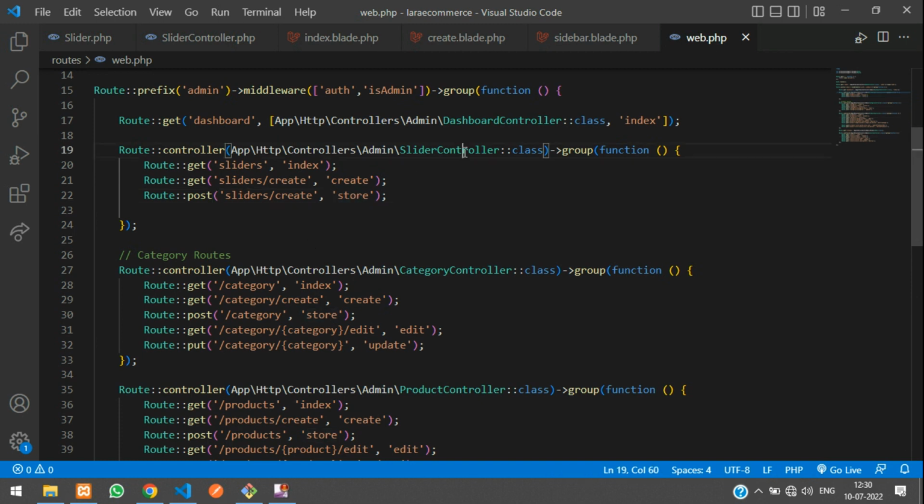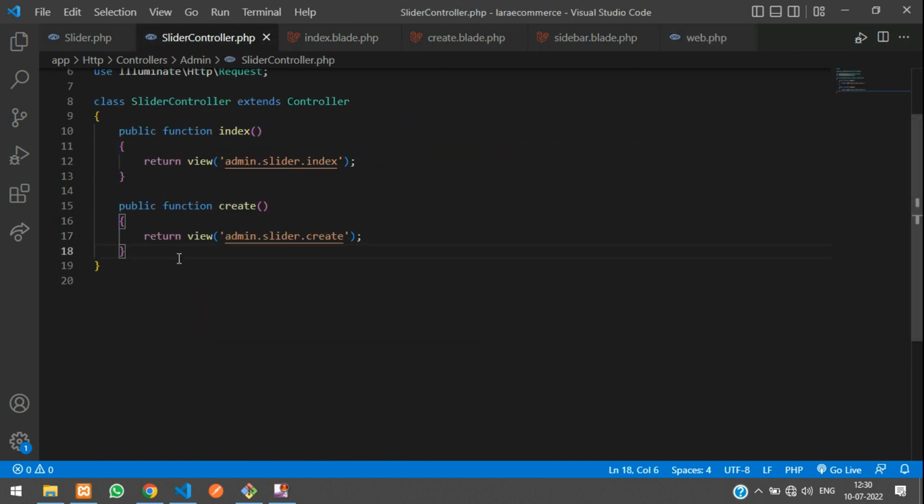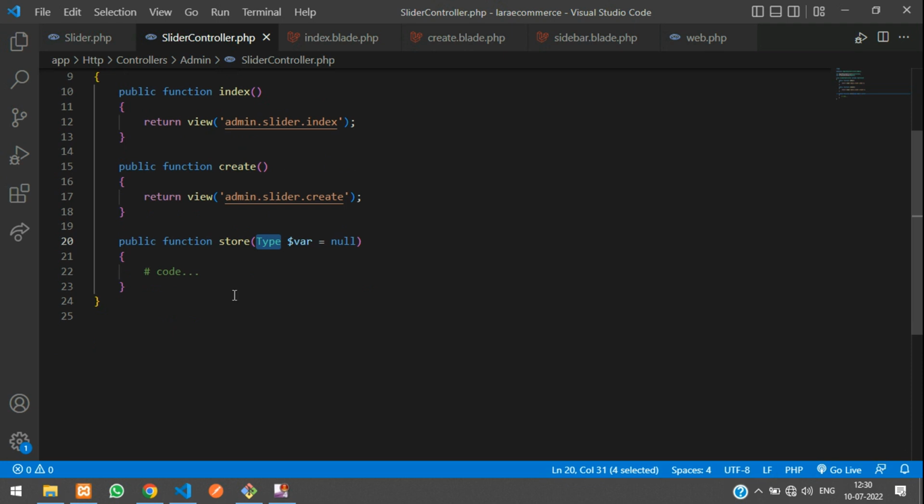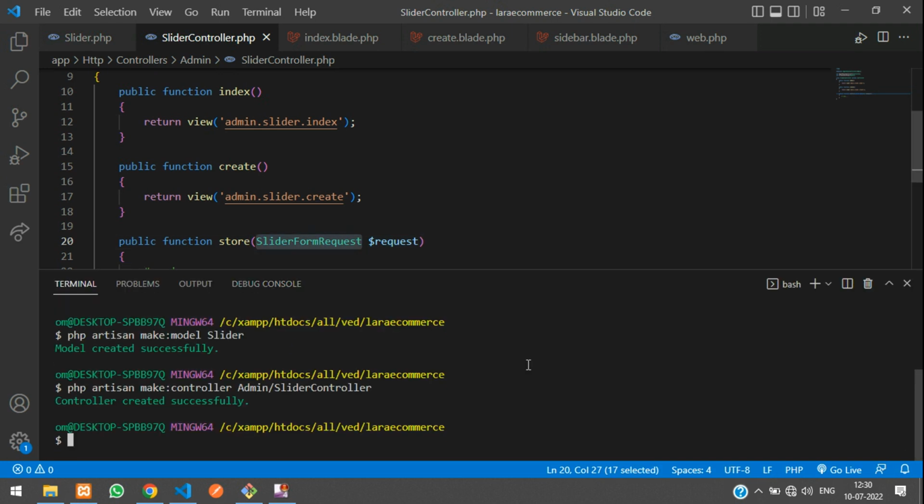Let's copy this, go to your slider controller and create a function with the name store. The function name is store, and here let's do a form validation before saving the slider. So for that, let's make a slider form request, which will be $request. For this, you need to run php artisan make:request SliderFormRequest. Hit enter. Your request will be created.